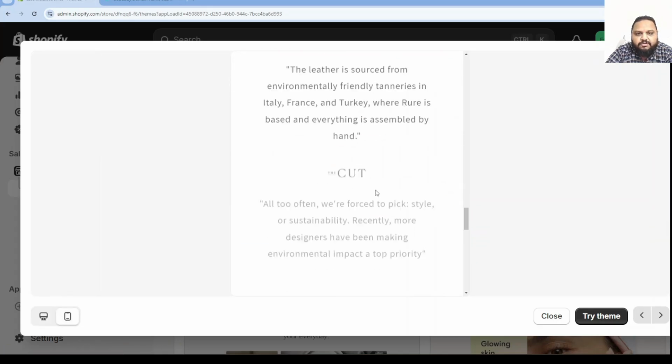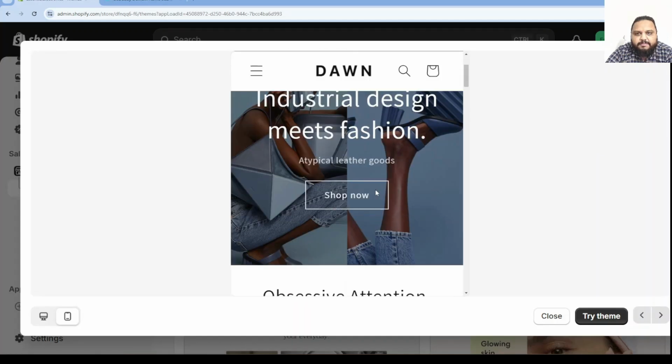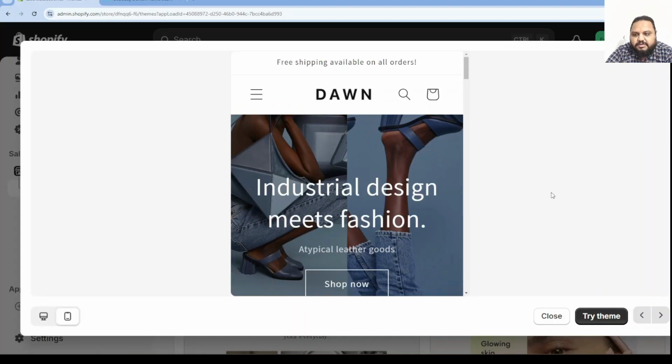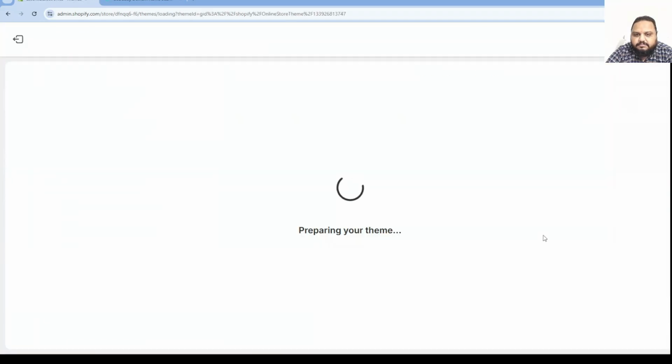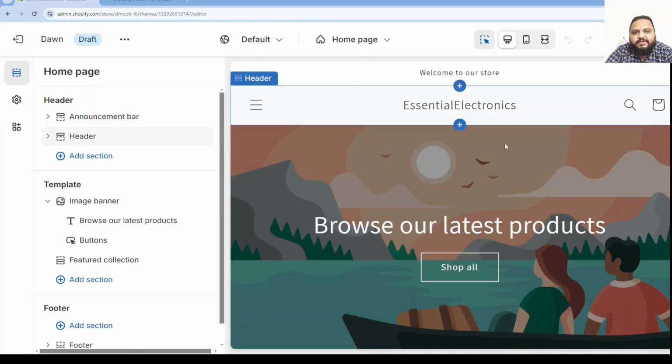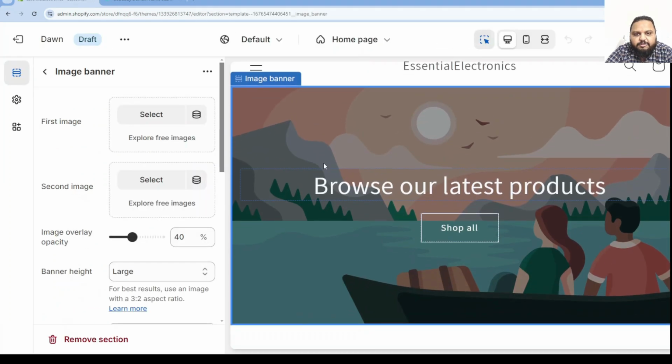So on mobile phone, this is how it is going to look like. So it gives a lot of sense to me and I can click on try theme. So now you can see I have activated this theme. Right now I am on the home page and then it has automatically taken you to this stage wherein you can modify anything like image banner.